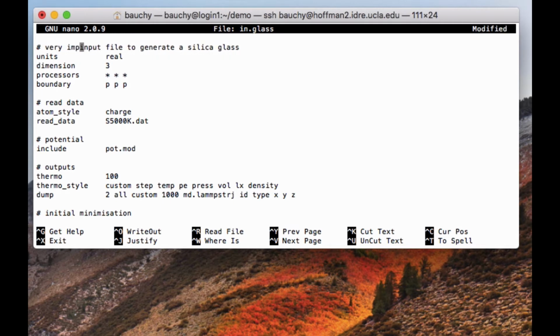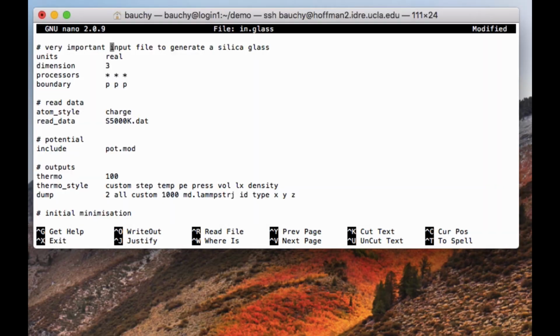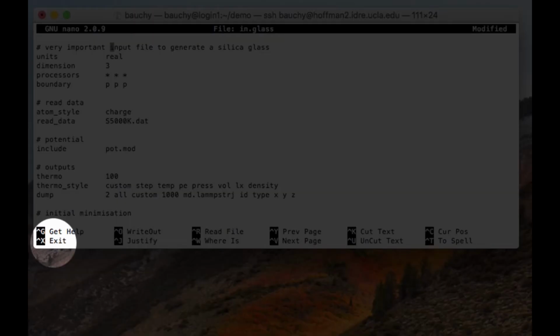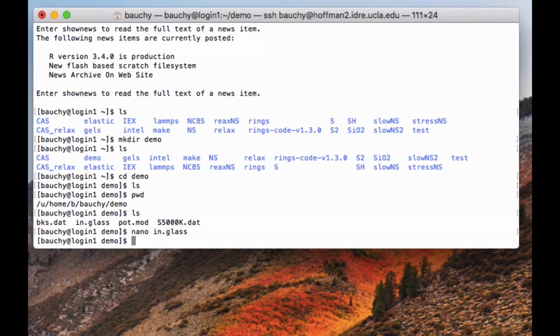For example, here I can change this initial comment. And once you are done editing your file, you see at the bottom of this screen a few shortcuts that can be used to either exit, etc. So here what you will want to do is to save your file and exit. You will use Control X on your keyboard to exit this file. It will ask you whether you want to save or not. So here I don't want to save, so I will just type N, and the file will not be changed.